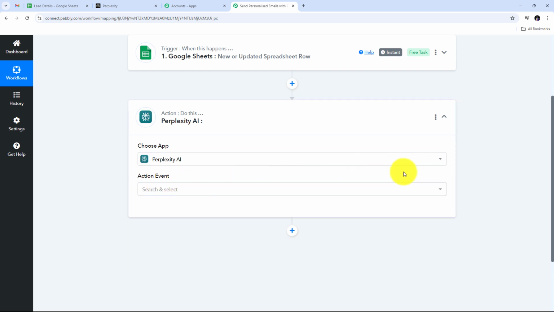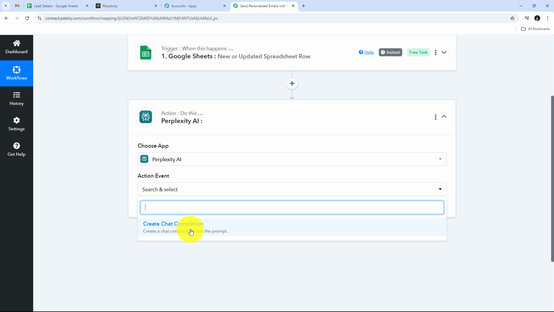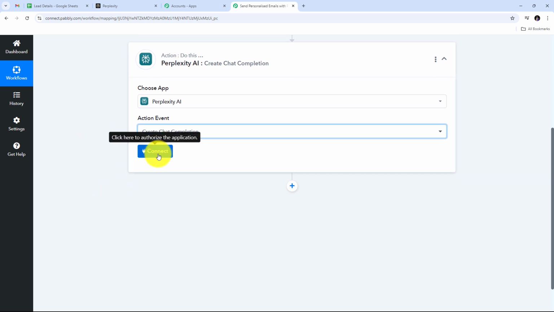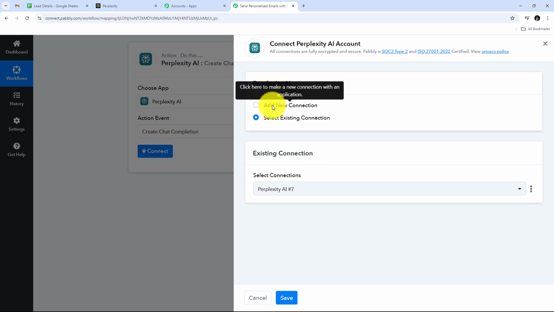Now I have to give my action event. So I'm going to open this tab. And create chat completion will be my action event. So I'm going to select this. And I'm going to connect Perplexity AI with Pabbly Connect in my workflow. So I'm going to click on connect. I will click on add new connection.